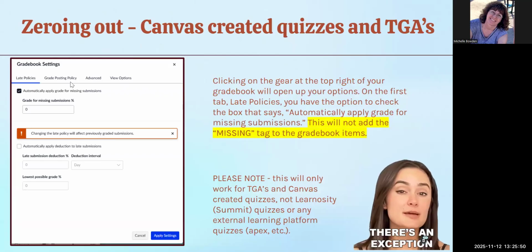Okay, the next thing is zeroing out. You can zero things out in a couple different ways. Canvas created quizzes and TGAs can be zeroed out by going to the gradebook settings that you were just looking at, and instead of View Options that we just looked at, choosing Late Policies. And then in there, you can check the box that says automatically apply grade for missing submissions and put a 0 and then click Apply Settings.